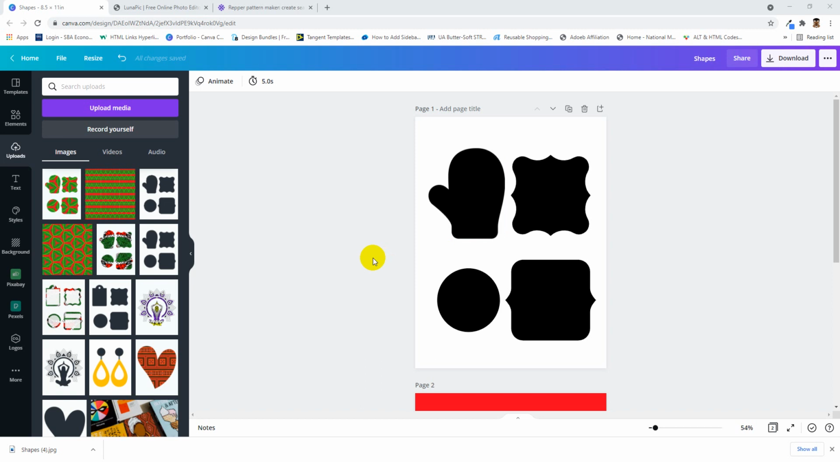In this one, we're going to create stickers or clip art or print and cuts. Whatever you want to do with it, you do with it. But the idea is to get your digital paper inside of these shapes. And we're going to use Canva and Lunapic to do this.